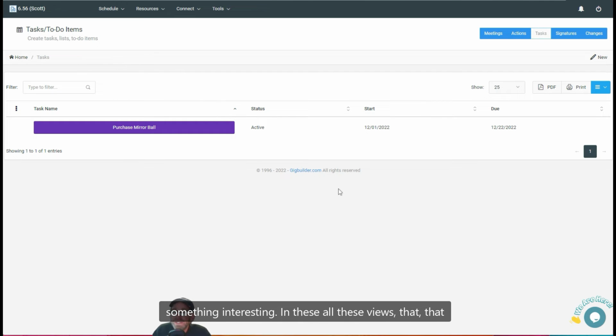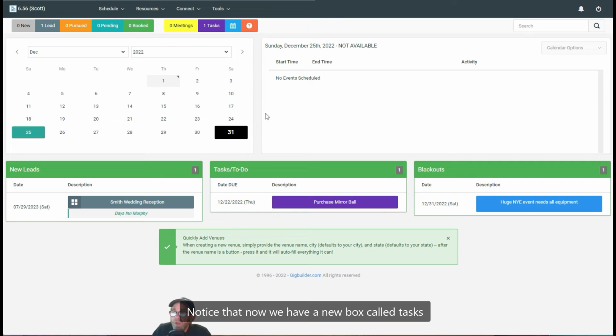Something interesting in all these views that you're seeing throughout Gigbuilder: if you've got arrows here, you can actually resort them by that particular column. So it's something new that you can add to that. Now if we go back to our home screen, notice that now we have a new box called Tasks to Do, and I've got my reminders. So I see it here every time I log in. I'll get it every morning in my email, and I'll get reminded after the task is done that you need to finish it.